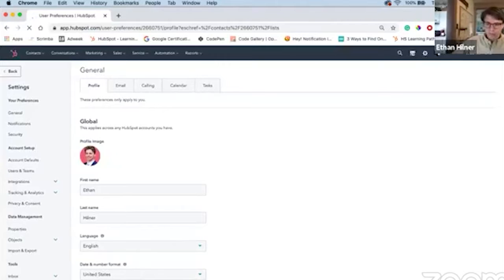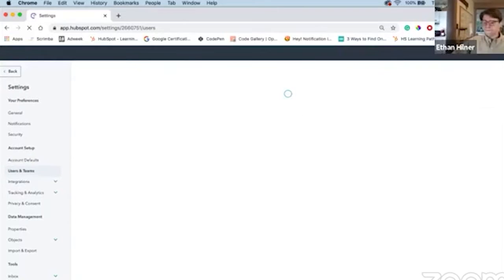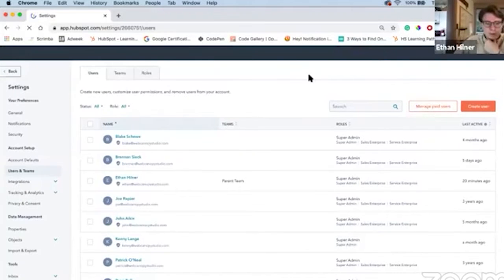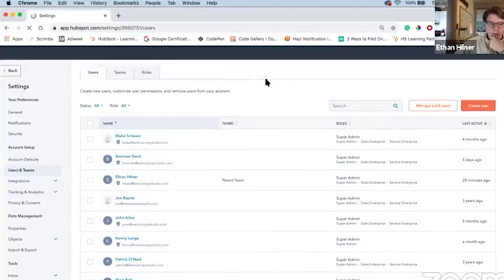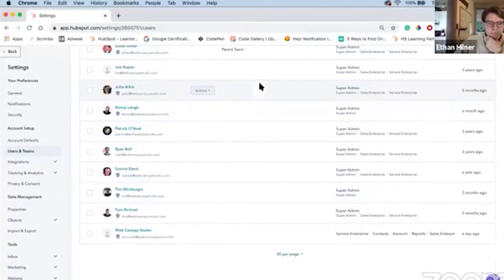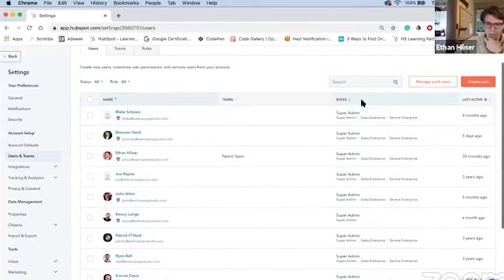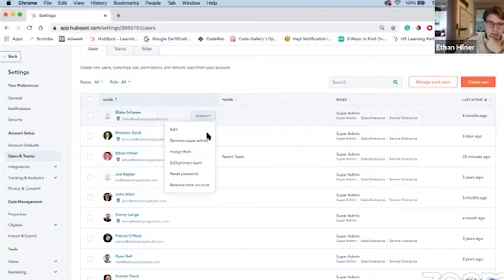But what you're going to want to do is navigate to this little gear settings icon up in the top left. And then on the left here, you're going to see account defaults, and right below that, it's going to be users and teams. You're going to click in there and just give it a quick moment to load up. So the first thing you're going to see is all of the people that are in your HubSpot portal. As you can see, this is our team right here. And you can manage the users, and go in and actually remove different permissions, assign them roles and everything.